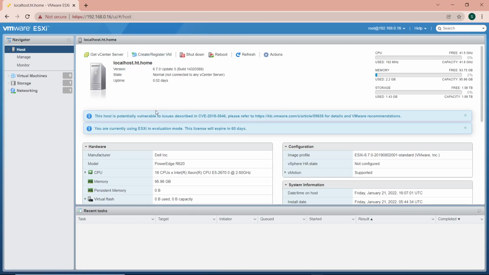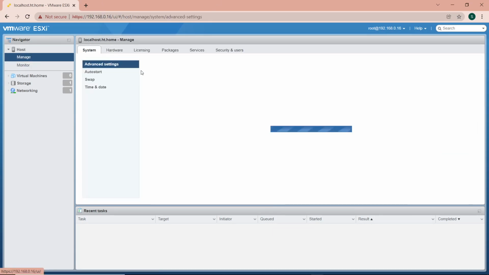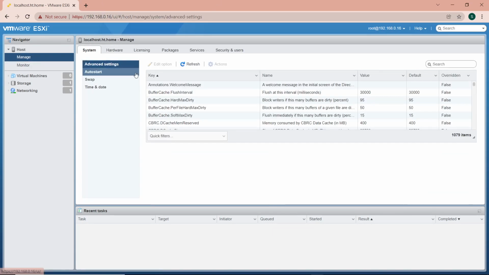It's just going to be a short video today. We're going to be dealing with this CVE that comes up when you install VMware ESXi 6.7. So the first thing you do is log on to your ESXi server. Then you go to Manage under your host and Advanced Settings.